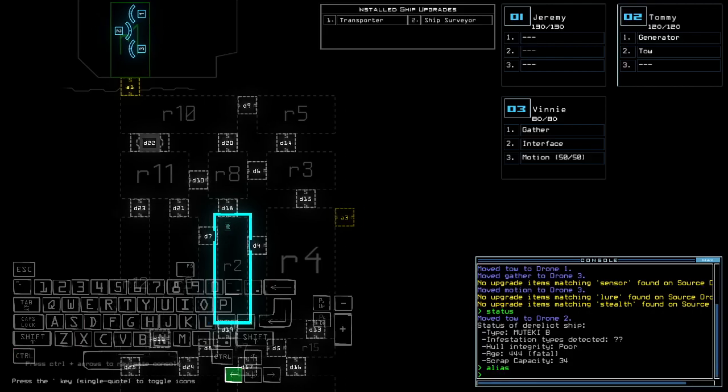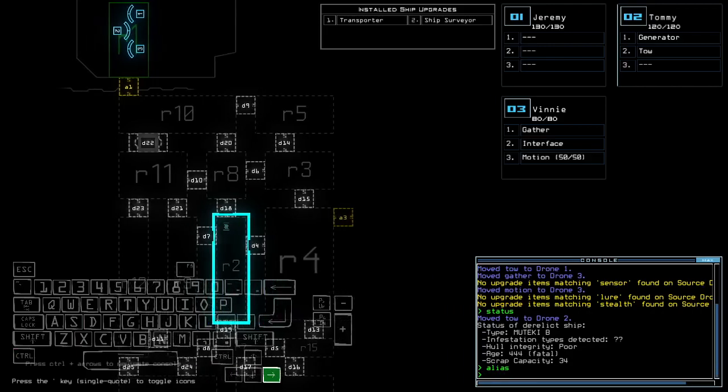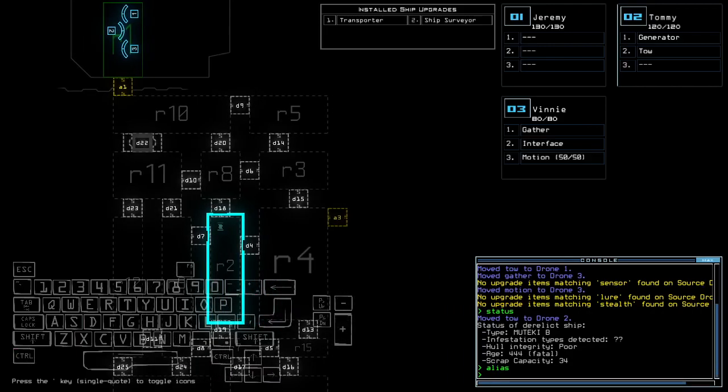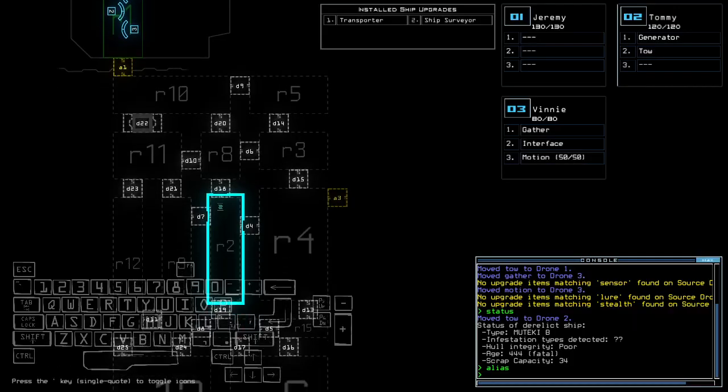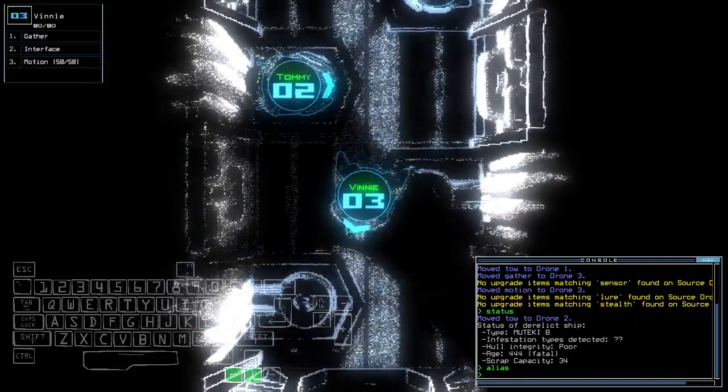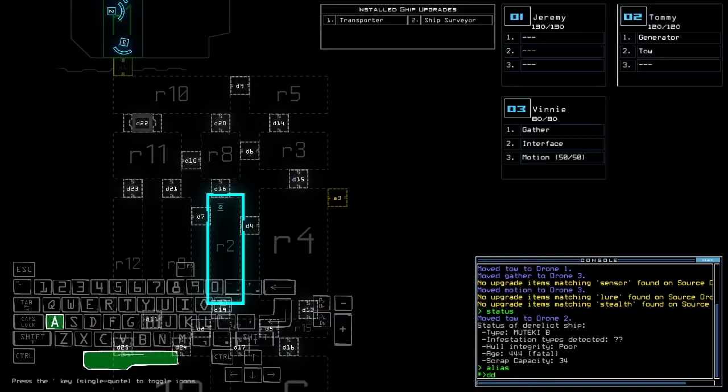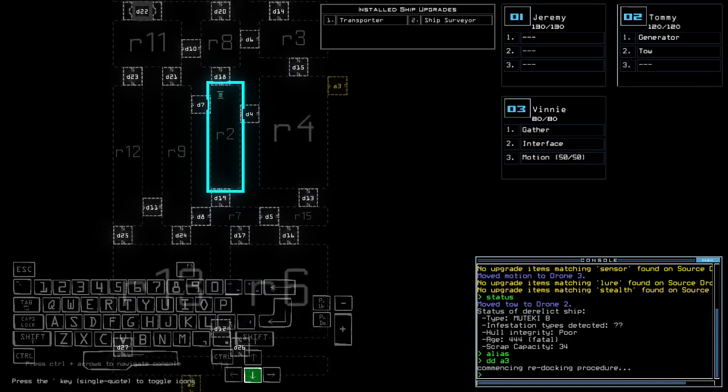Okay, we'll take a B with unknown model infestation types, prone security and fatal age. Holy hell, healing transporter and ship surveyor for today, and motion for the scanning upgrade. Interesting. Very interesting.